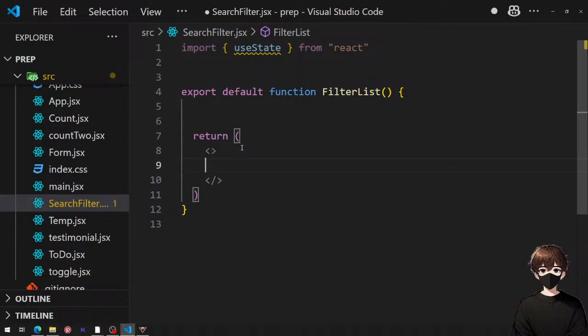Okay, so let's build out the UI. So basically, we have two things. We will have to render the list, and we need to have a search bar. And let's do that first.